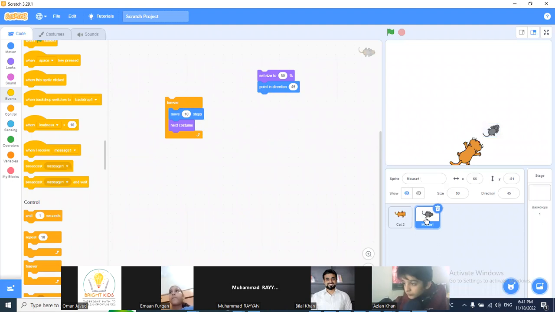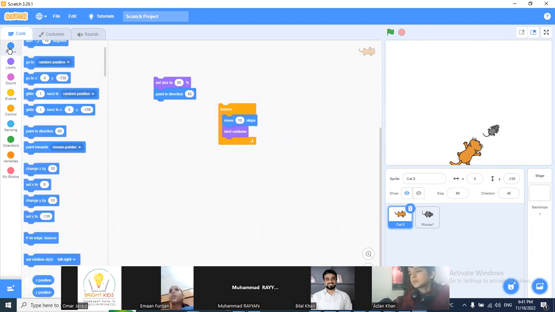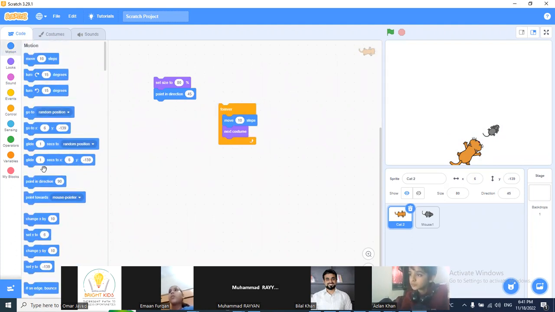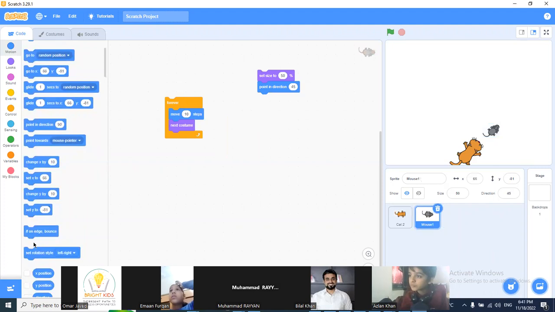Now the next thing is that I have already decided how the mouse is going to move. I am now going to tell the cat how the cat is going to move. And after that, I am just going to put a last thing here. And that last thing is if on edge, bounce. So put this in both the blocks like that. Now let's go towards the finishing part.